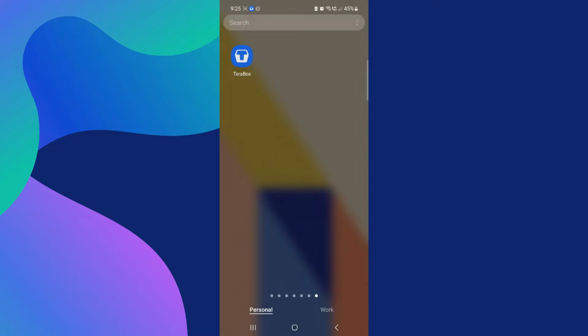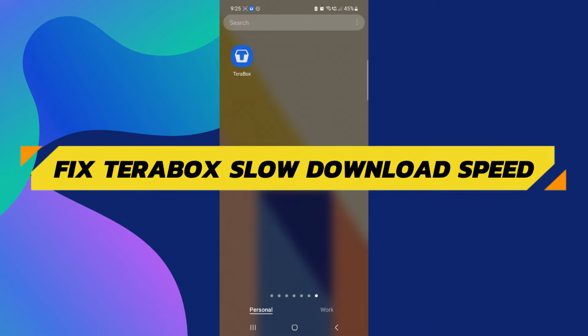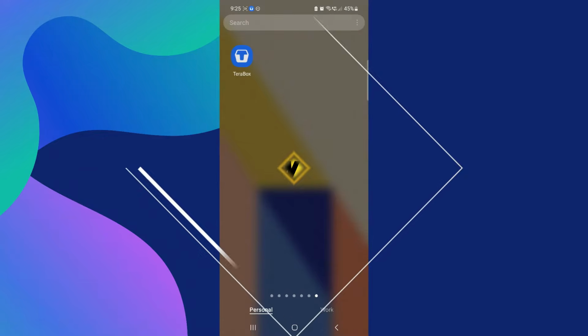Hey guys, in this video I will show you how to fix TeraBox slow download speed. Alright, so let's begin with the video. If you're experiencing slow download speeds in TeraBox, it can be frustrating, especially when you need to access large files quickly. So, in order to fix slow download speed in TeraBox, you have to follow these steps.